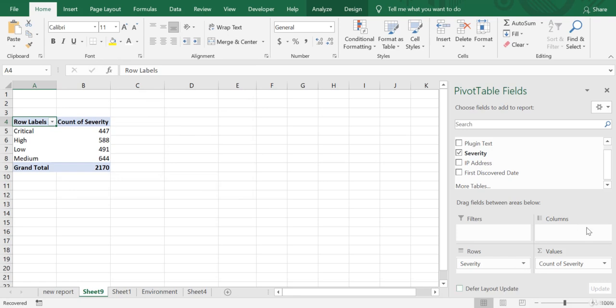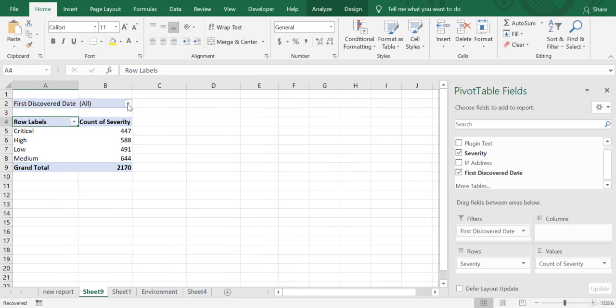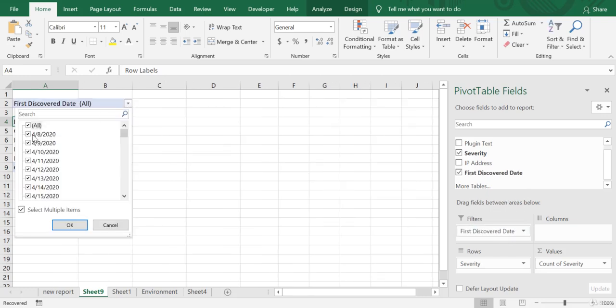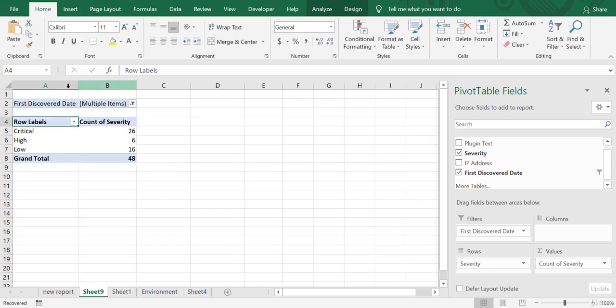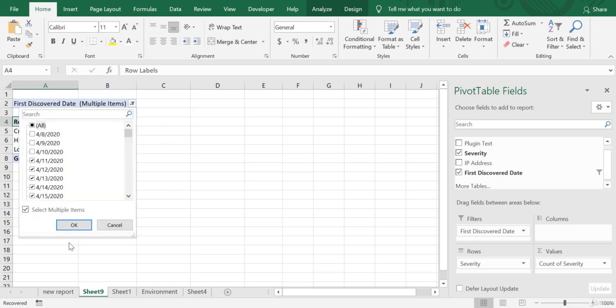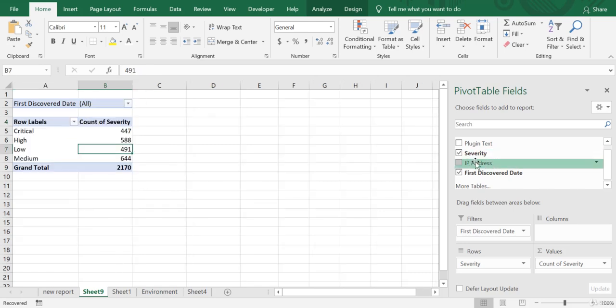Now, I can filter. I can pull items from this field list into the filter. Let's say I wanted to filter by first discovered date. I can pull first discovered date into there, and then all I have to do is come in here and just filter by whichever dates I want to see. So let's say I only want to see these dates. I click OK, and now I'm looking at vulnerabilities that showed up just for these dates that I filtered by. And I can pull anything I want into the filtered section.